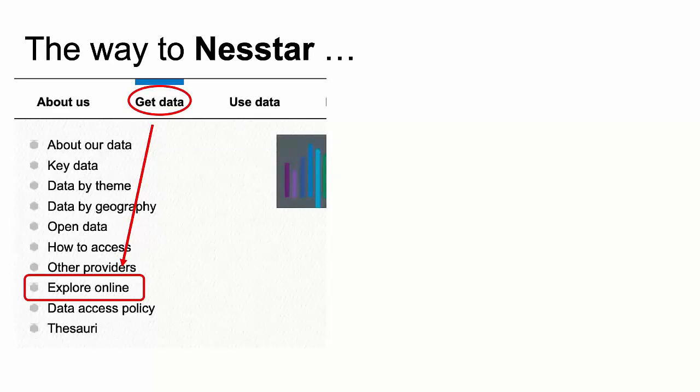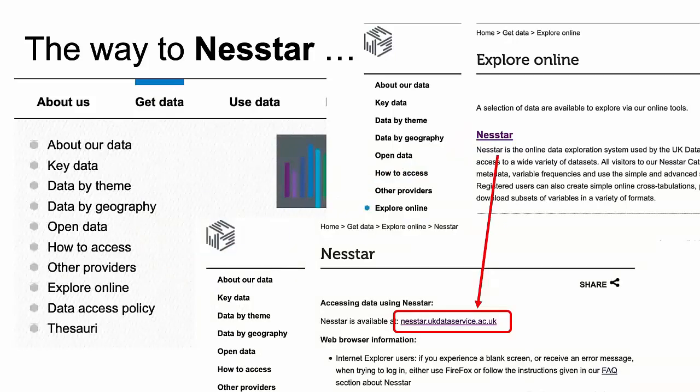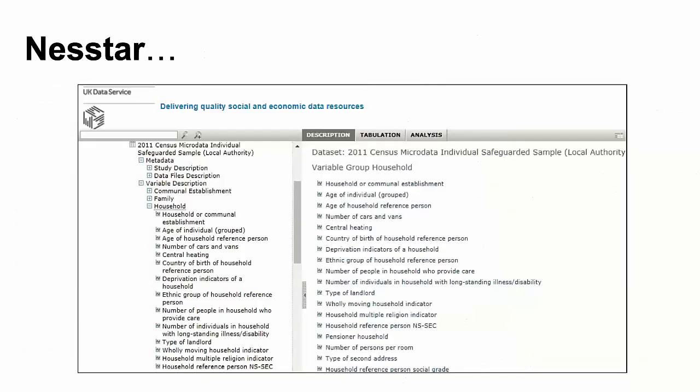And just to say how to find Nesstar. From the UK Data Service homepage, if you go to Get Data, there's a drop-down menu, and from there you can say you want to explore data online. Once you select that, the first option for exploring online is Nesstar. So if you click on Nesstar, it will take you to a Nesstar page, which tells you a little bit more information, and then there's a link which will take you straight through to the tool. And this is what Nesstar looks like.